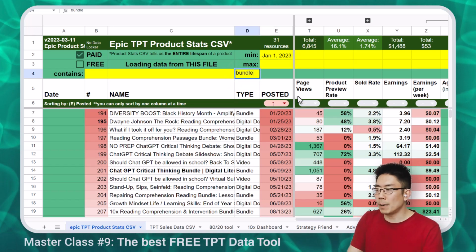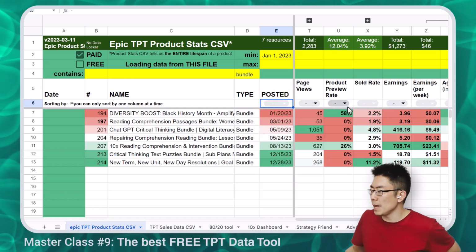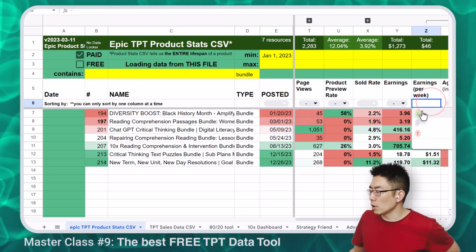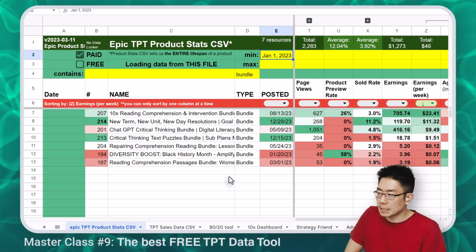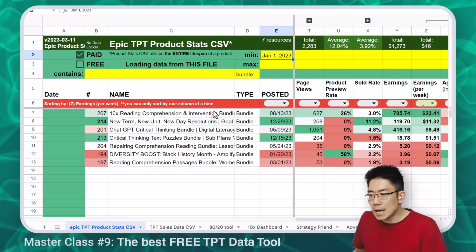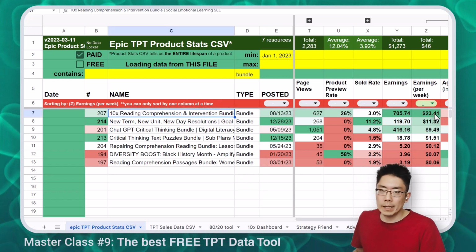So I'm going to type bundle in my filter settings. I don't want to sort it by the posted date, so I'm going to make that neutral. I do want to sort it by earnings per week. So of the bundles that I published last year to today, my best bundle is this 10X reading bundle, which has earned me $23 per week.